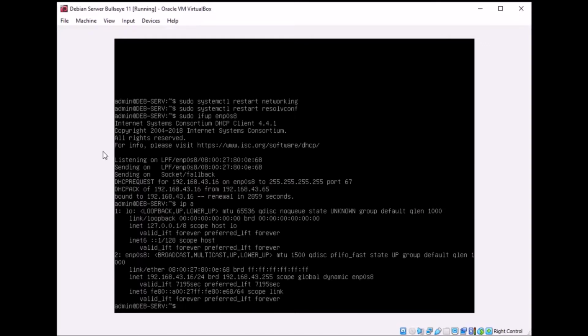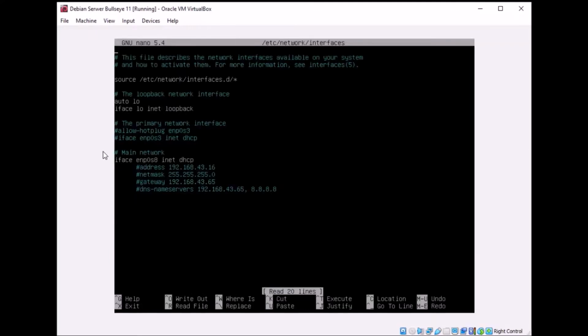and then you can put it on the static network like I did. So let's go back to our interfaces. So I know what my IP address is. I know what my netmask is.